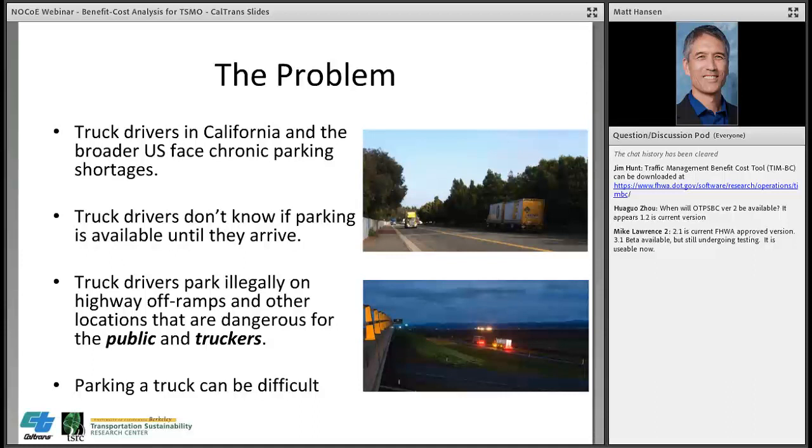Highway operations: truckers looking for parking impact traffic as they drive around. And this happens mostly on local roads, and I'm sure everybody here has been behind a truck and been frustrated, wanting to pass them as soon as they can.